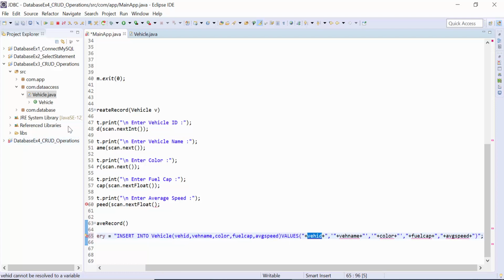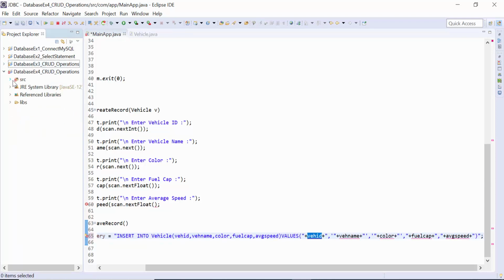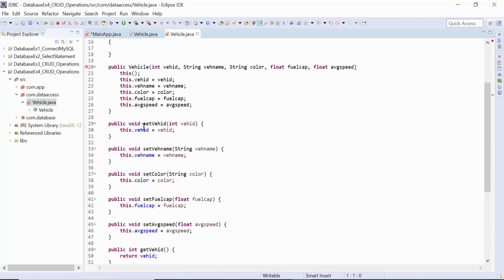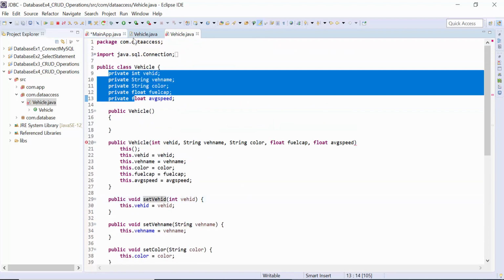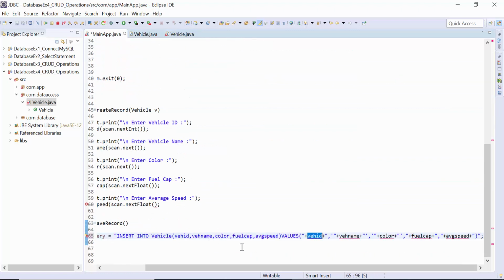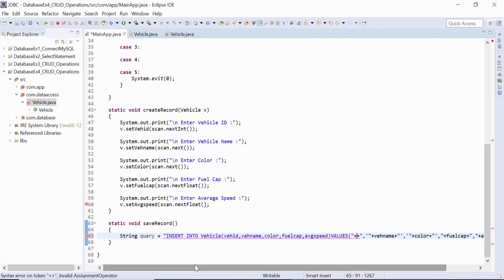I'll show you the vehicle class definition. In com.application we have the main class, and in com.data.access we have one vehicle class. There we have many different set and get methods, and using them we can access the data of the vehicle. The fields are all private, so we have get methods. Now in the main application, instead of vehicle id we write a vehicle object. Where is the vehicle object? We will get it from the argument of save.